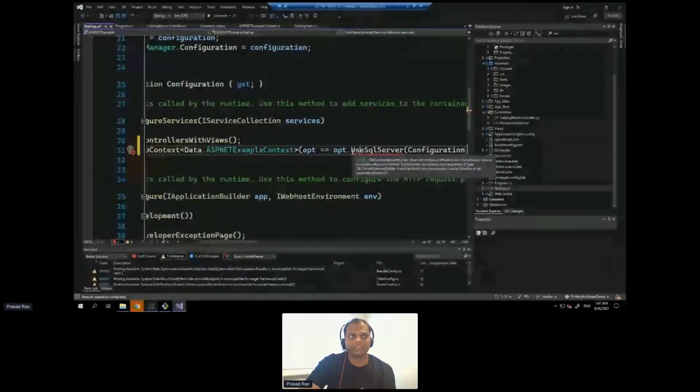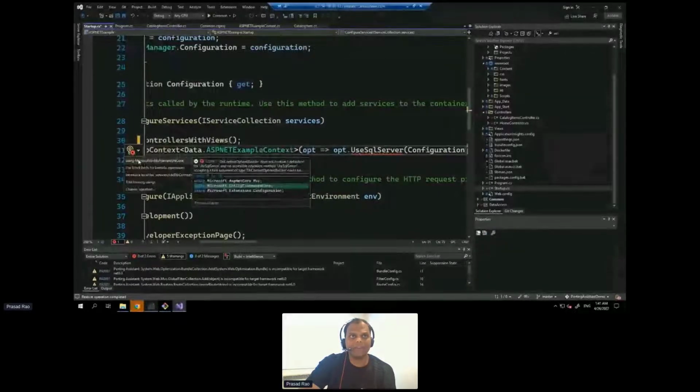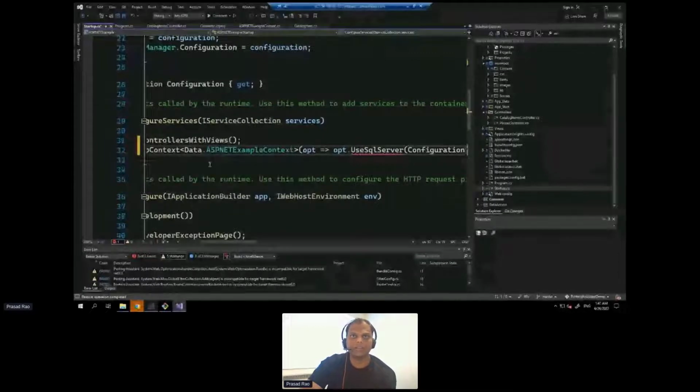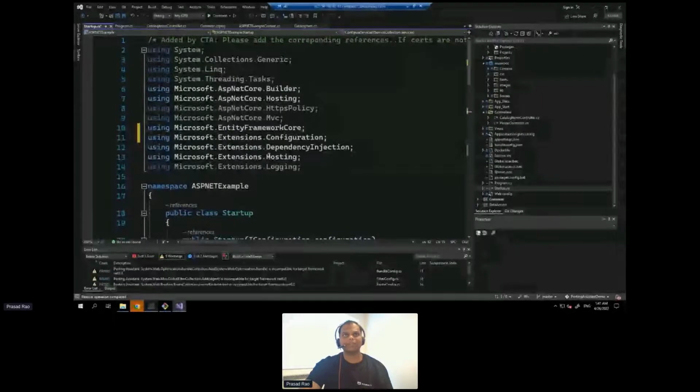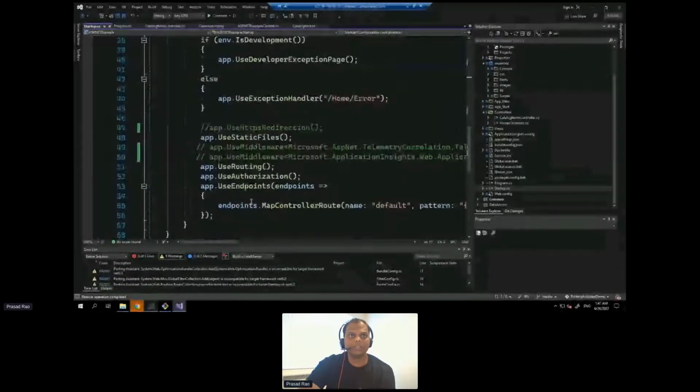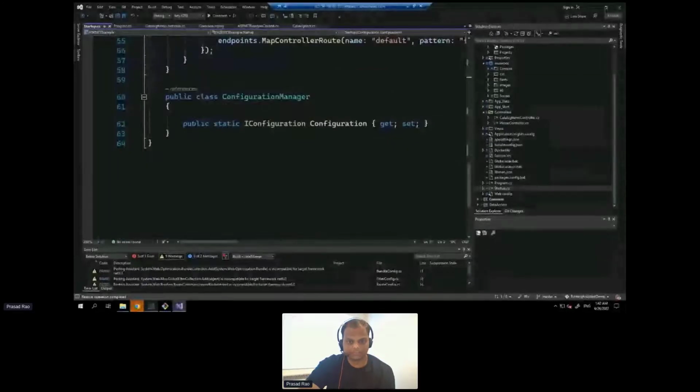So let's fix that here. We have already added this NuGet package, the Entity Framework Core one. So I'm going to add it, and it's going to add the namespace here. If I'm not wrong, yeah, it's added the namespace. Cool. So even this file seems to be good, right?